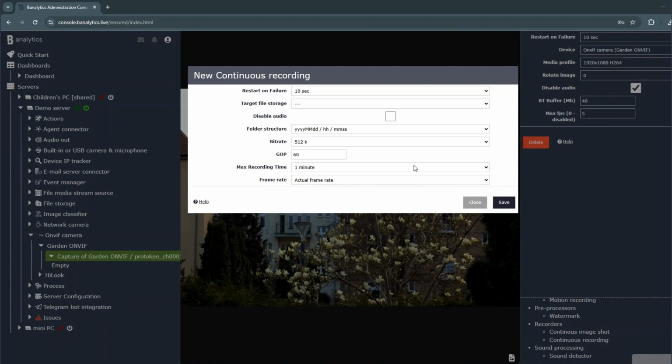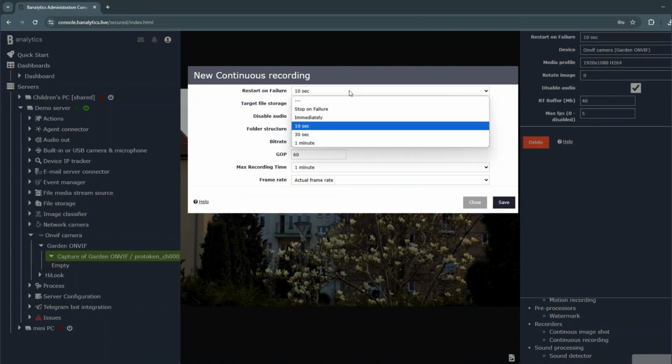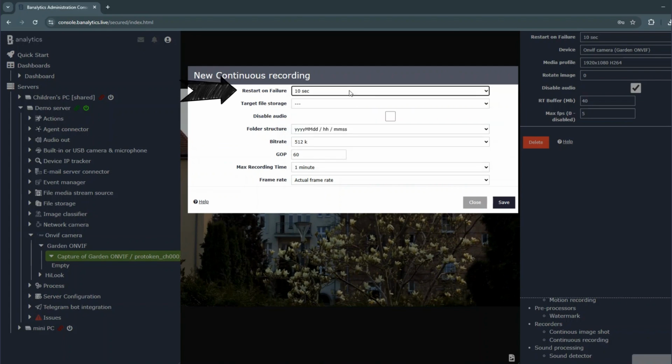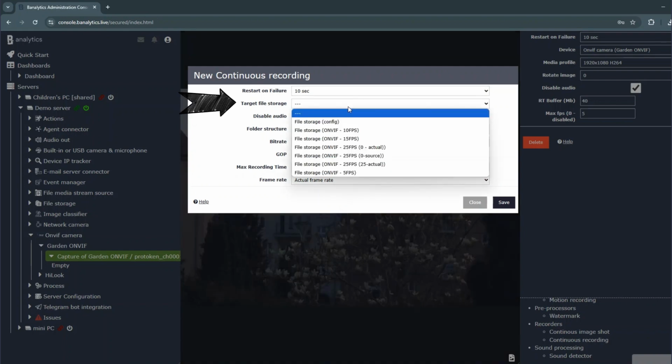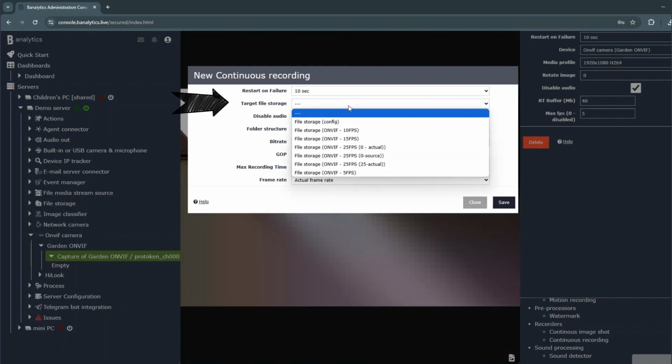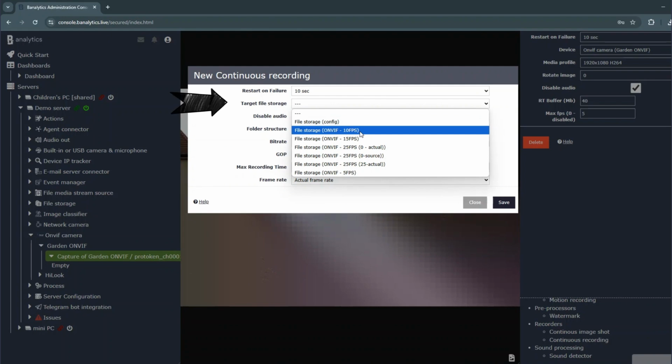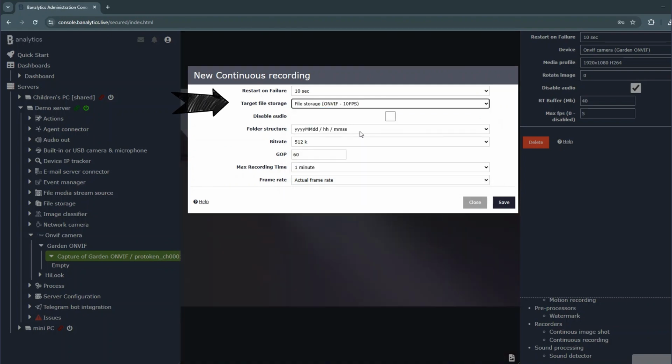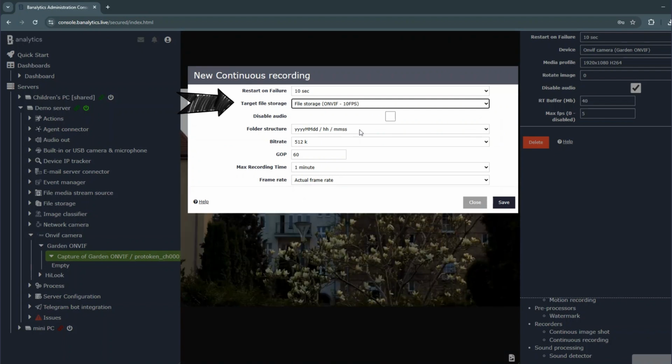Let's go over the configuration options available. Restart on failure. Choose how the system should respond if an error occurs. The default is a 10-second delay before automatically restarting the task. Target file storage. Select the location where your recorded footage will be stored. It's recommended to separate storage for continuous and motion-triggered videos to prevent overwriting. For detailed instructions on configuring file storage, refer to the dedicated tutorial in the description.